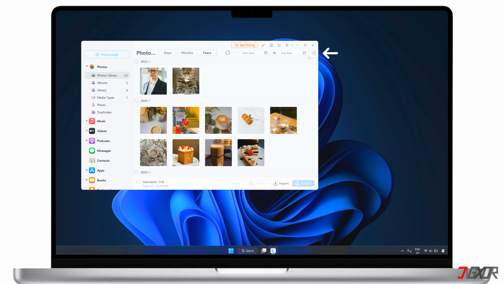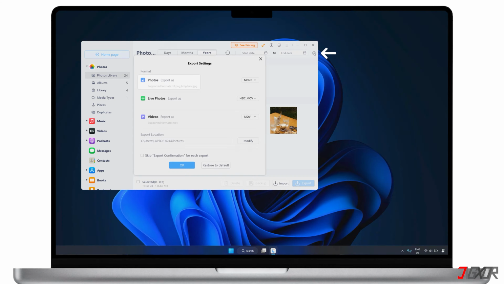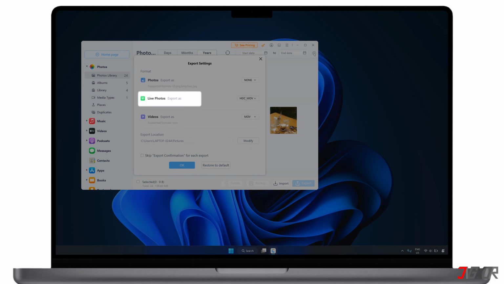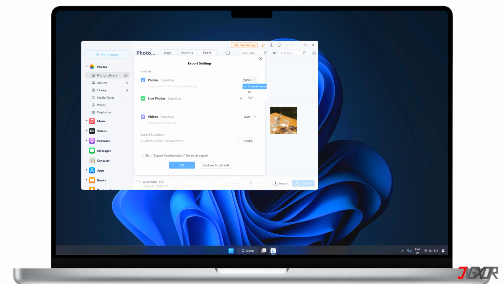In the Settings tab, you can choose the format you want for your photos, live photos, or videos before you transfer them. Just pick from the drop-down menus for each file type, and click OK to save your changes. But if you'd rather keep your files in their original format, you can just leave these settings as they are.